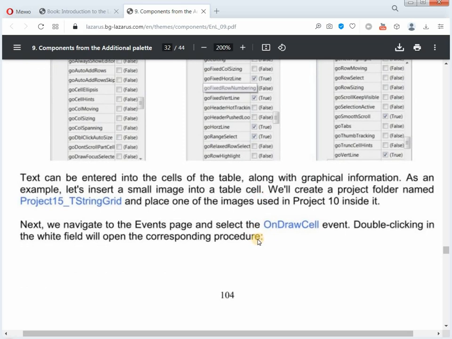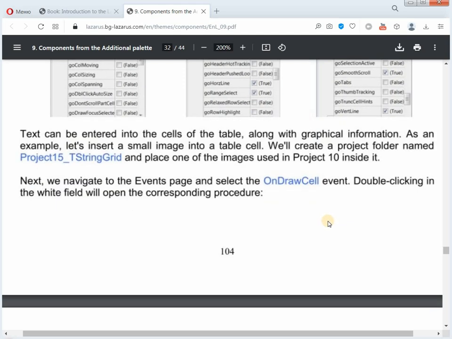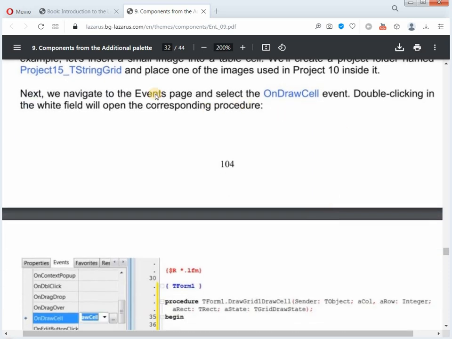We'll make a project folder and we'll put one of the images that we used in Project 10, with the arrow. Then we go to the Events page and select the OnDrawCell event. We click twice in the field and here comes the relevant procedure where we will write the following code.